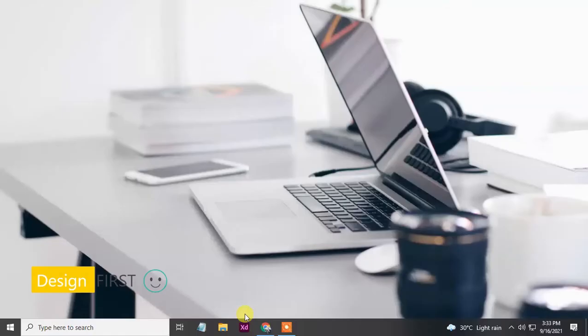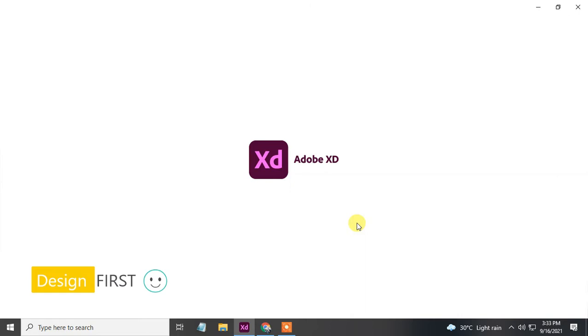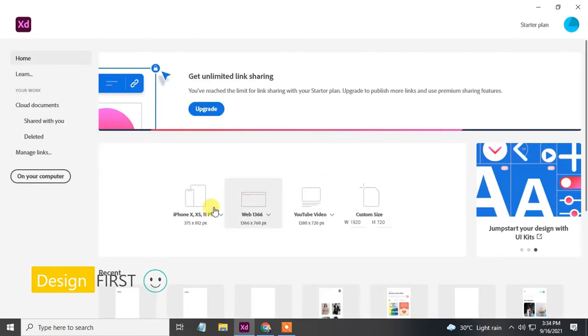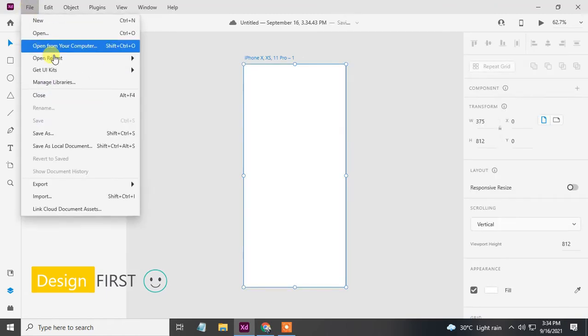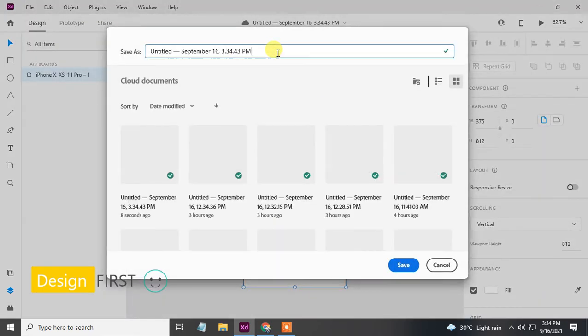In today's video, we are going to learn how to make plant management app design in Adobe XD. So first open your Adobe XD, then select iPhone 11 X Pro. Now go to the file option and save as. Then rename it to the plant management app design.